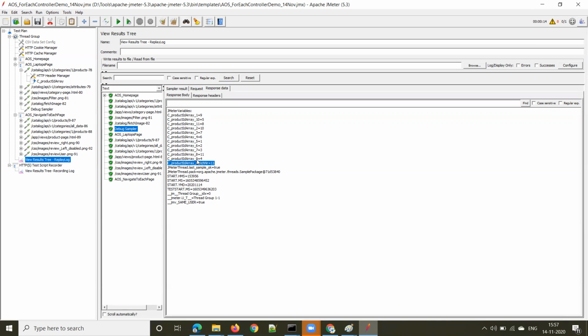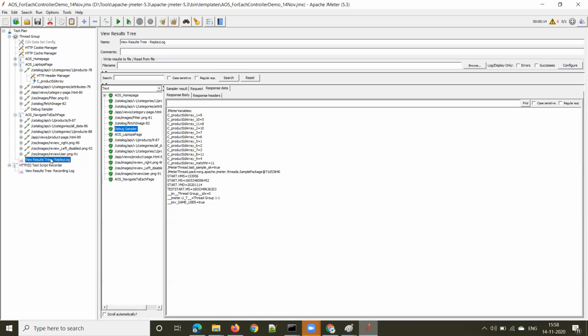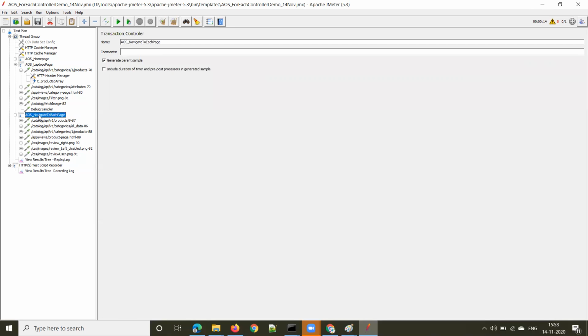So now, obviously, we have to repeat this loop for 11 iterations if you want to navigate to each laptop page, right? We have to repeat this particular transaction, navigate to each page, 11 times, because we have the array size as 11 over here. As you can see the product ID array, match number is 11, so the array size is 11. So obviously we have to perform this transaction 11 times, right? Each time it should navigate to a different product, right?